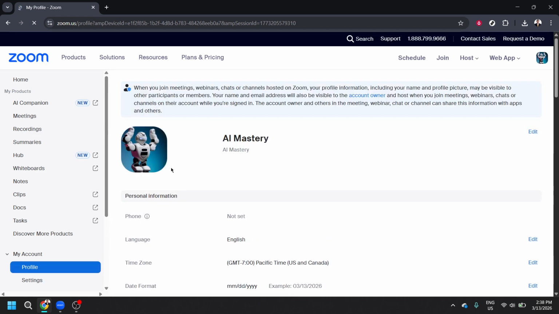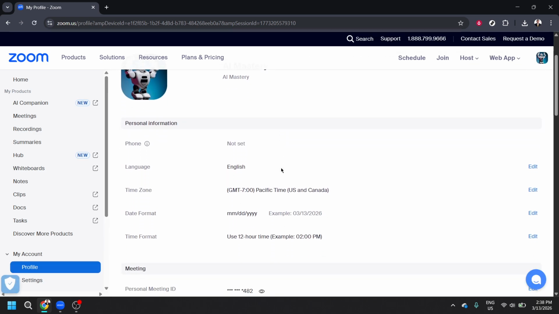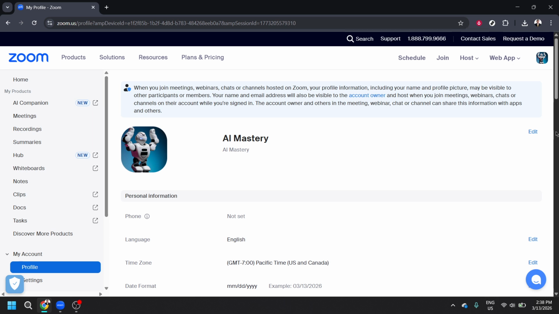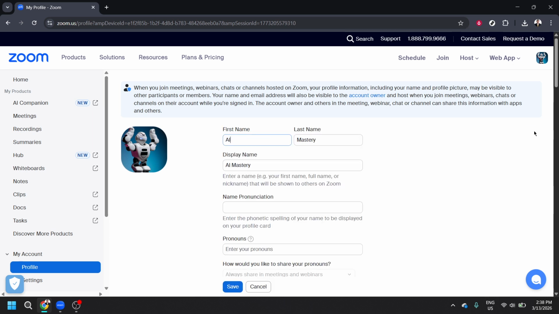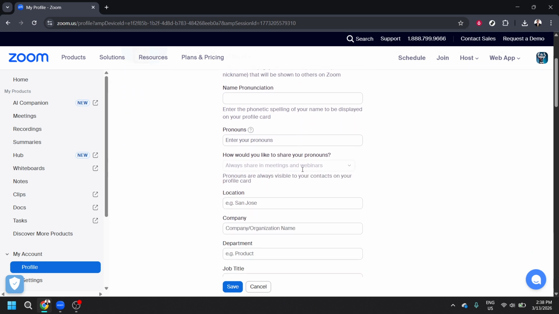Next, find your full name and select Edit to open the profile editor. In the editor, look for the Pronouns field. Click into it and type the pronouns you want displayed. You can enter formats like she, her, he, him, they, them, or combinations such as she, they, or he, they. Use whatever best represents you. Keep it concise so it displays neatly next to your name in meetings.